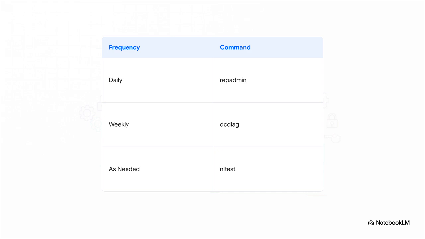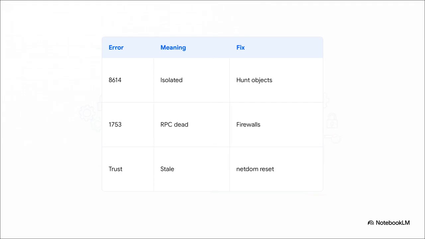Every single morning, your first cup of coffee should be paired with running repadmin /replsummary to check your health dashboard. Weekly, you want to run dcdiag with the replication and verbose flags to catch any topology errors before they turn into full-blown outages. And for new environments, use nltest to instantly verify all configured trusts and make sure their statuses are healthy. When you run those tools, you're inevitably going to see some error codes. Knowing how to categorize and fix them, that is crucial exam knowledge.